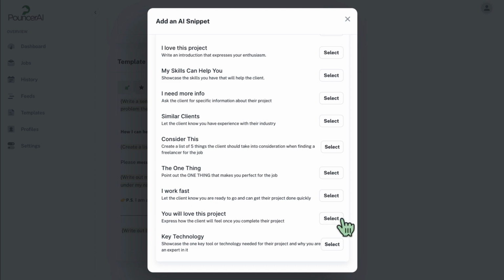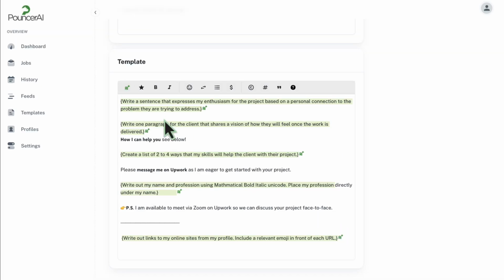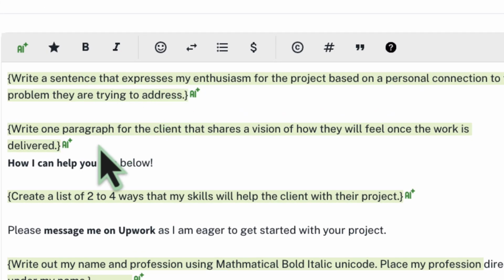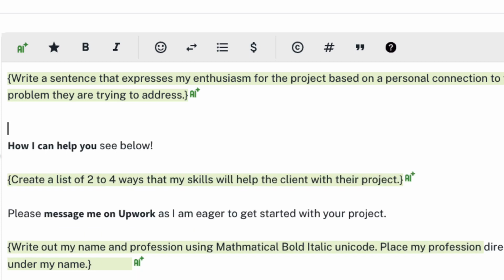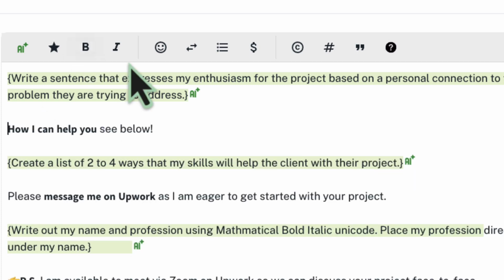You will love this project. So that's what we were working on. And you'll notice that we have essentially the same copy that we have above there. So these AI snippets are really nice and you can use them for different elements in your proposal. You can also add in your own prompts.